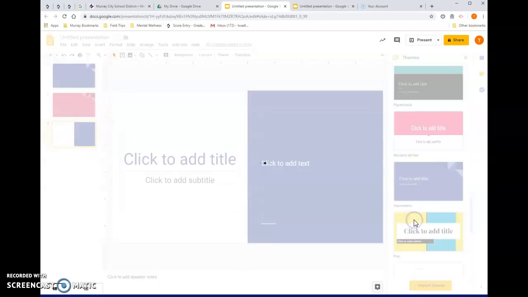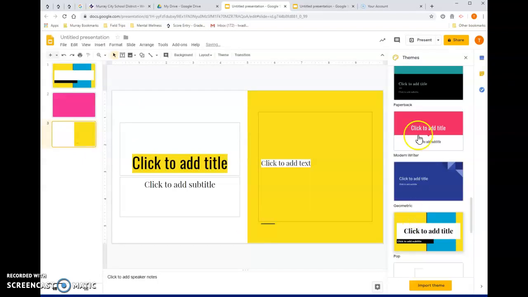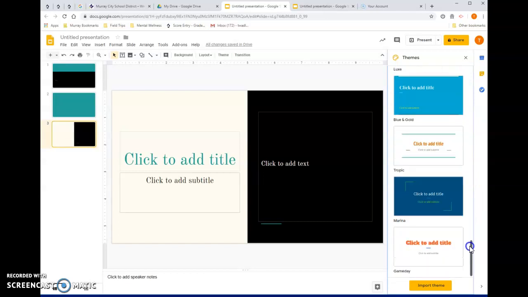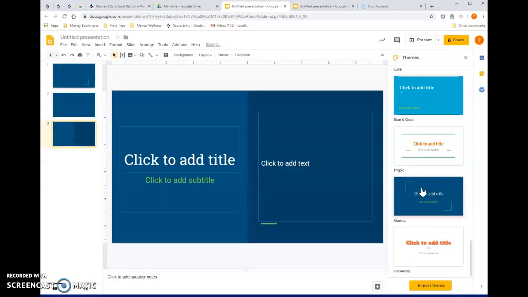Same with this. Here's another one. Each theme is kind of unique and different. So you can click on whichever one you want, and you can even do this when your slide presentation is done. You can experiment and see which one you like the best.